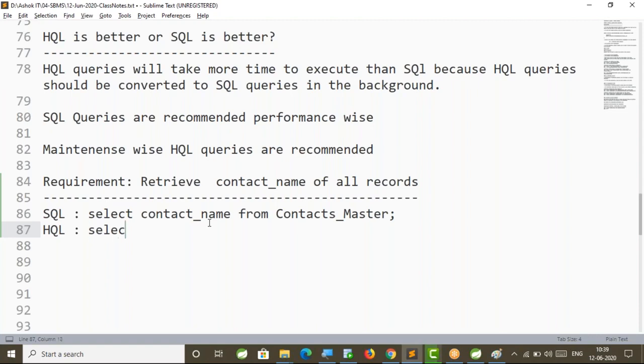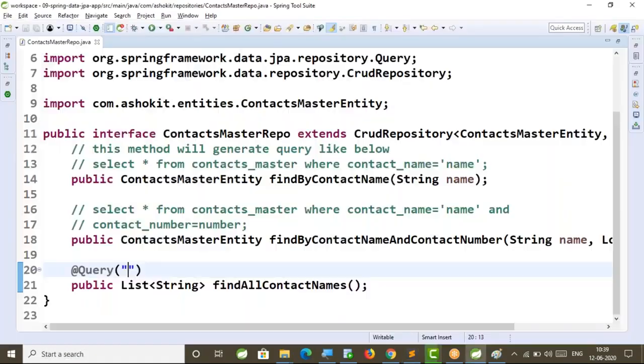HQL query for this: select contact name from contacts master entity. That is the corresponding HQL query. Now, for Spring Data, I will tell it to execute this query. I will tell Spring Data, you don't apply your brain.